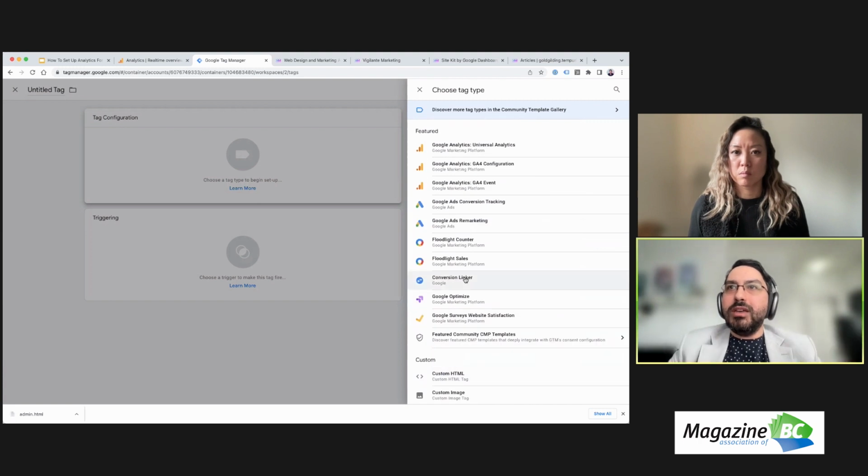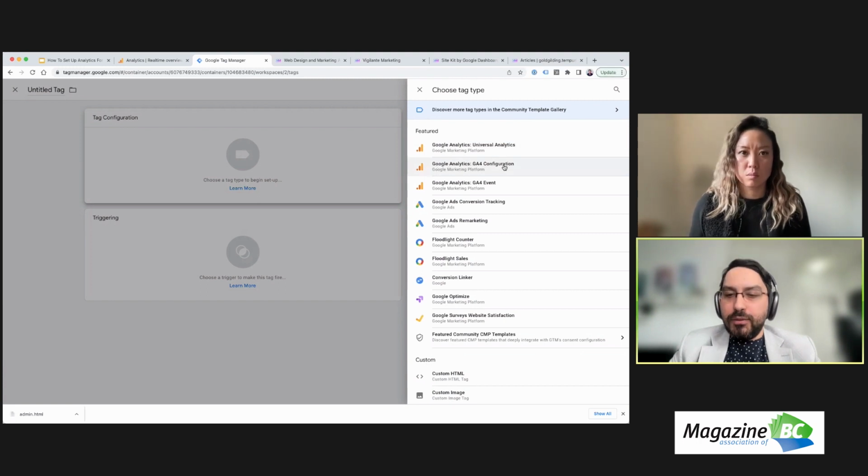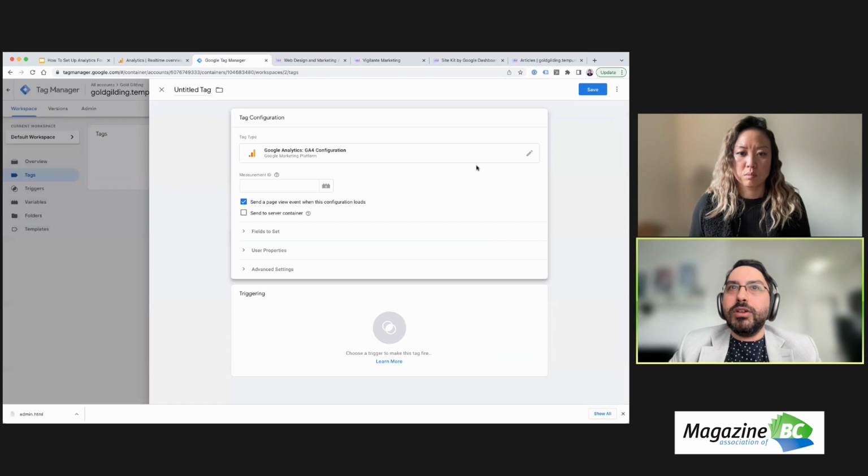But the one that we need is at the very top already. Well, not very top, but right below is the GA4 configuration. Okay. So I'm going to go GA4 configuration. There we go. And now the only property it needs is the measurement ID. This is a little tricky to find, and it's very specific.